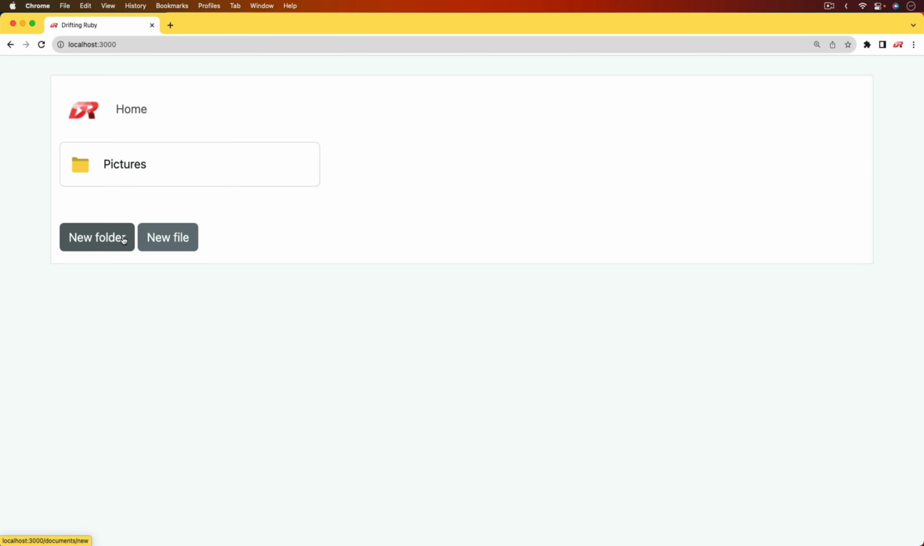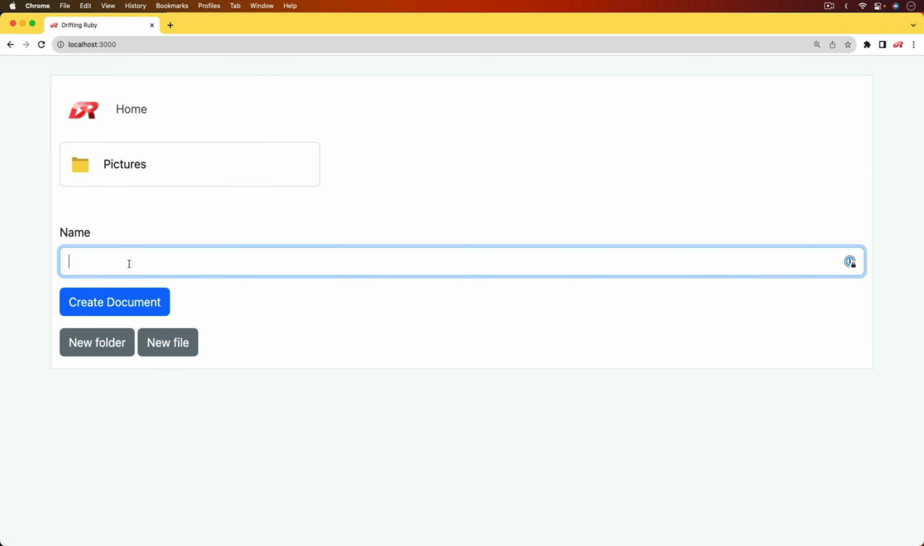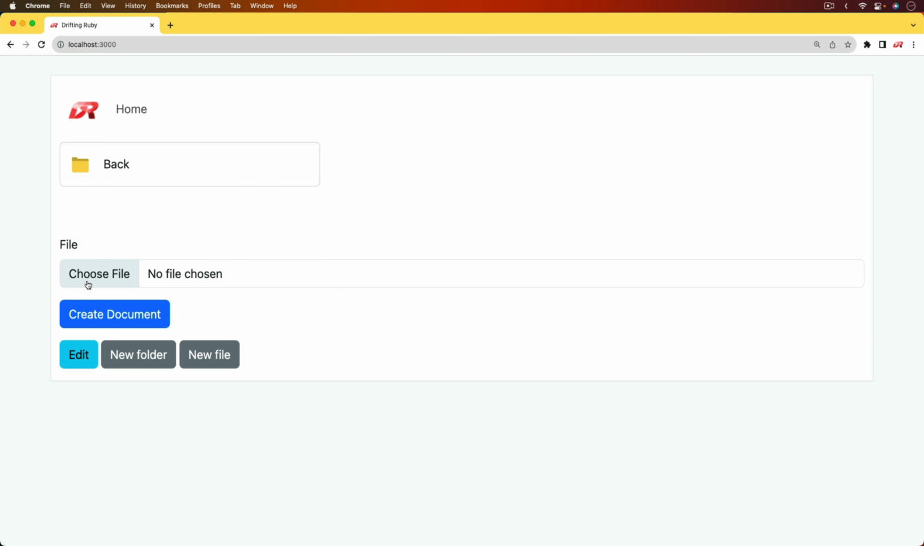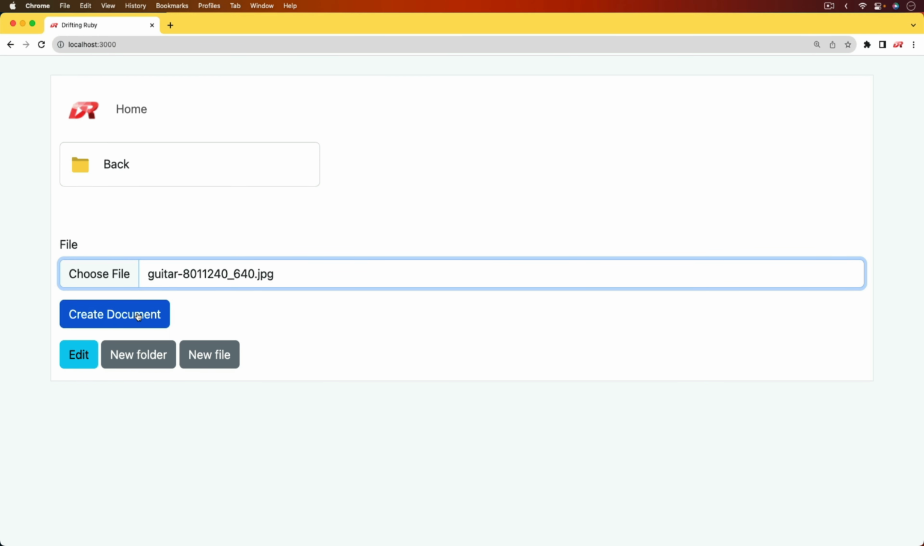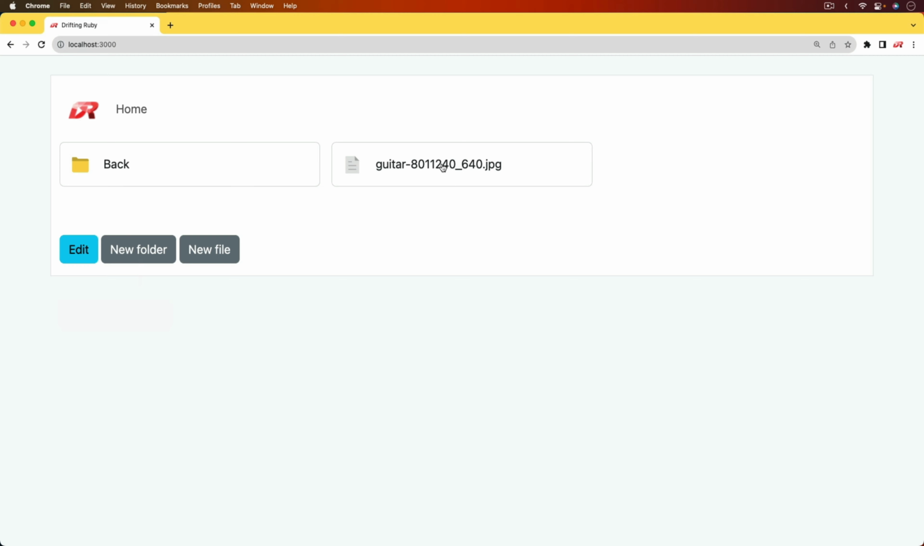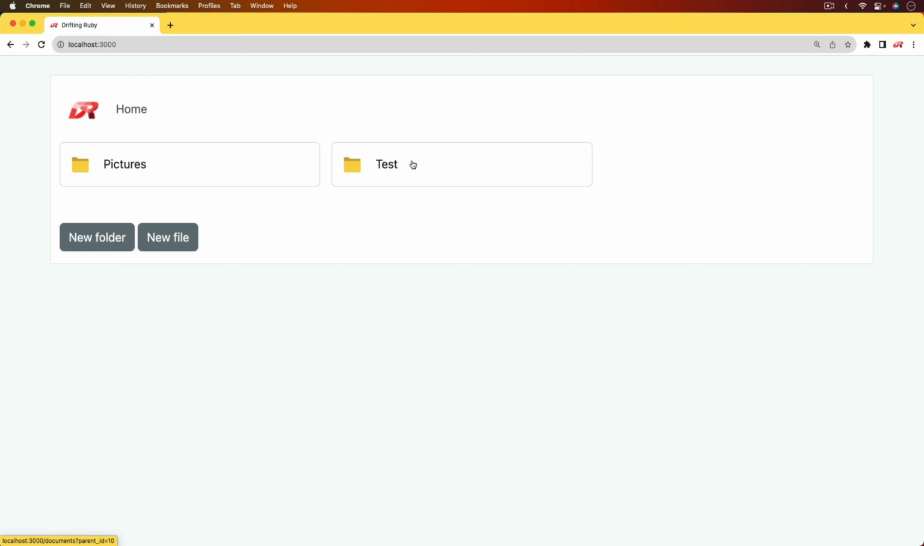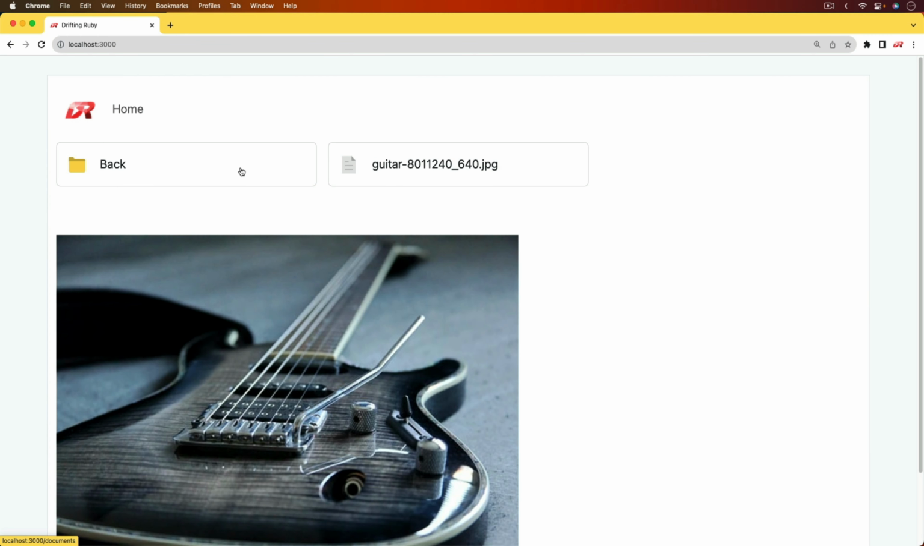So we can go back to the pictures, we can create a new folder, I'll just call it test, and then within that folder, we can then create a new file, and that file will then give us the option to select one. I'll select the file, and then create the document, and it automatically shows up in our list, and then we can interact with it. We can go back, we can then go back into our test to see that everything is persisting.